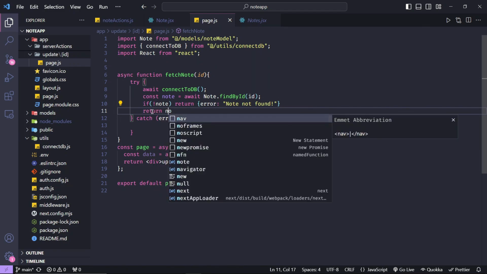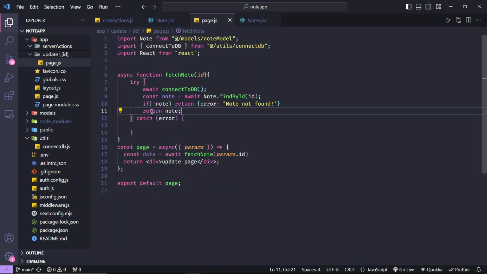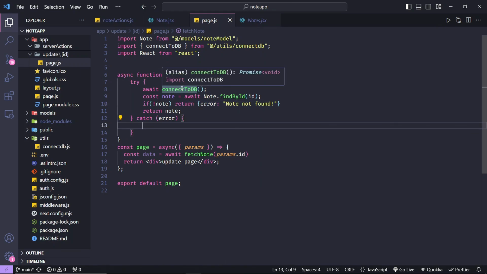Otherwise, we'll return the node. And if there is any other error, we'll return the error object with error message: could not get the node.